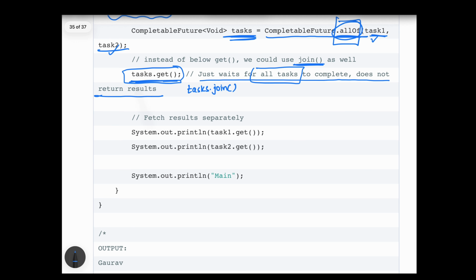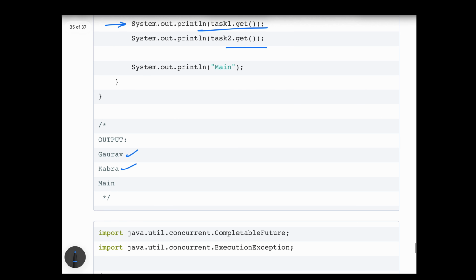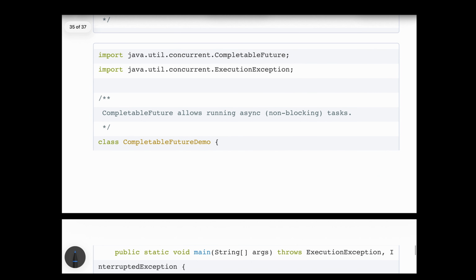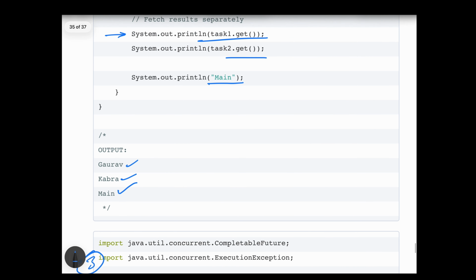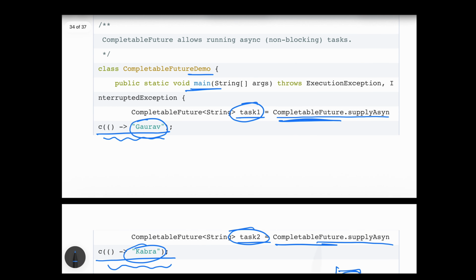Once the execution is done, the control will come on this line. So it will print task1.get as usual, it will print Gaurav. Task2.get, it will print Kabra. And then main will be printed. So this is the second example where we are executing multiple futures together, because these are completable futures, not futures.